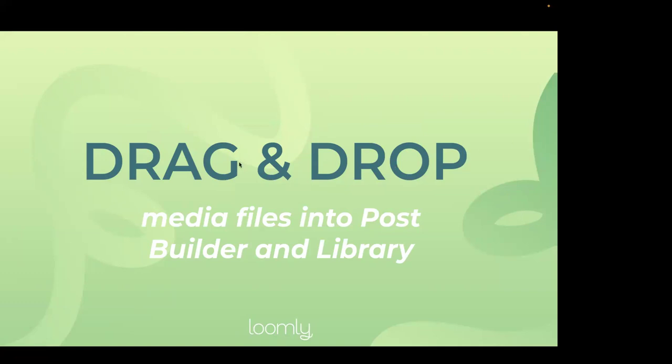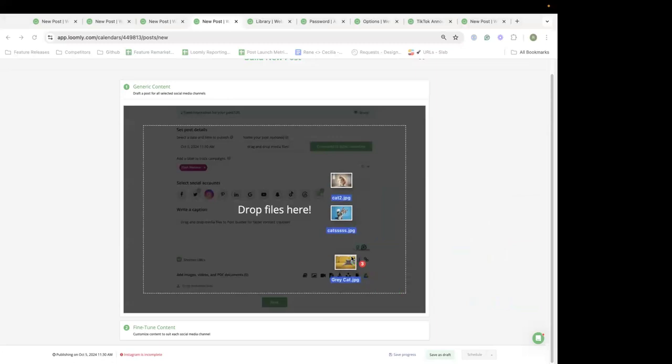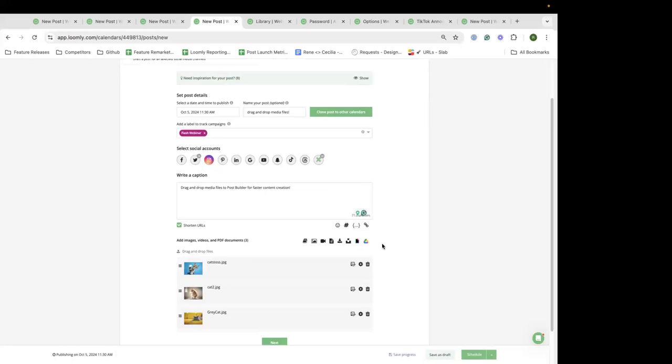And let me show you how this works. Let's say you're creating an Instagram post and you would like to upload maybe 2 to 3 images to your post. So instead of individually clicking media assets from any of these options, you can simply drag your image from your desktop and then drop it into Post Builder as indicated here. Once you've dragged it over here, it will automatically upload to your Post Builder so you can create content faster.